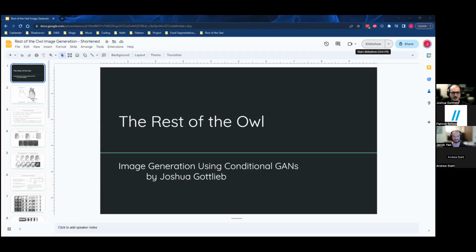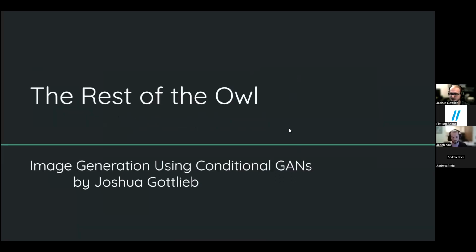Okay, my name's Joshua Gottleib. I'm a data scientist. I just finished up the Flatiron 15-week data science bootcamp, and this is my final project, the rest of the OWL, and I'm just going to jump right into it.